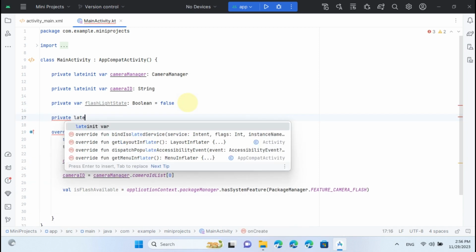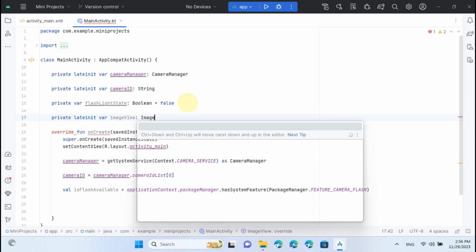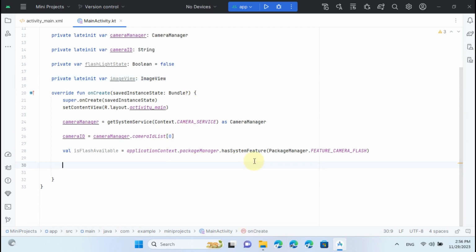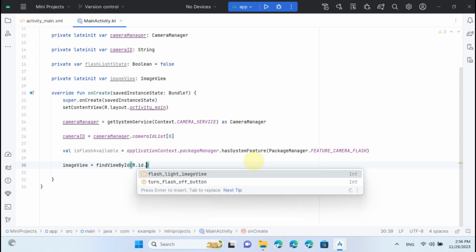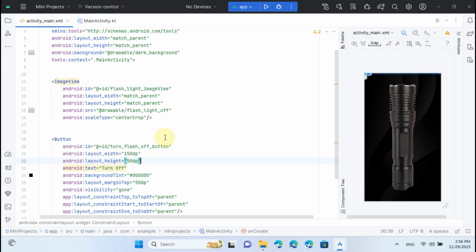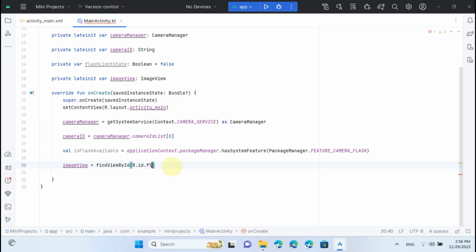Private lateinit var imageView, so it's ImageView. Now let's initialize it. imageView is equal to findViewById(R.id.flashlightImageView). You can see that the id is already here. Now let's give it flashlightImageView. This variable is also initialized.